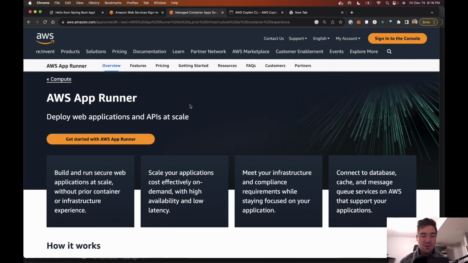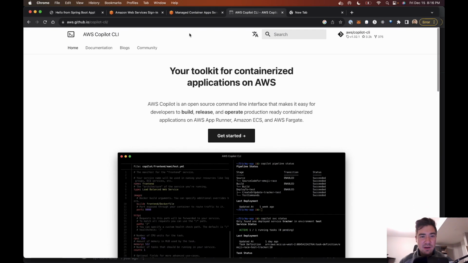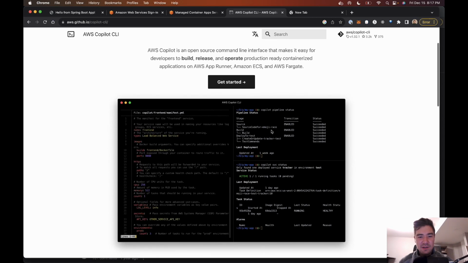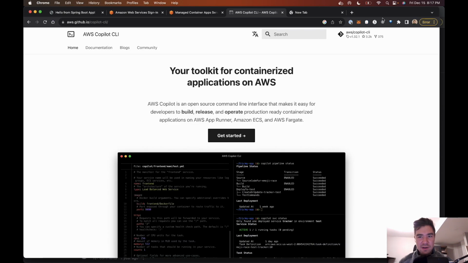Okay, so how do I actually use this? You can use it with the console. I think there's an AWS CLI you can use with this, but I'm going to use another product that AWS has put out, an open source command line interface called Copilot. It's not GitHub Copilot. I know that's a popular tool out there. This is called AWS Copilot, and this lets you interact with different services via command line utility to be able to deploy your app.